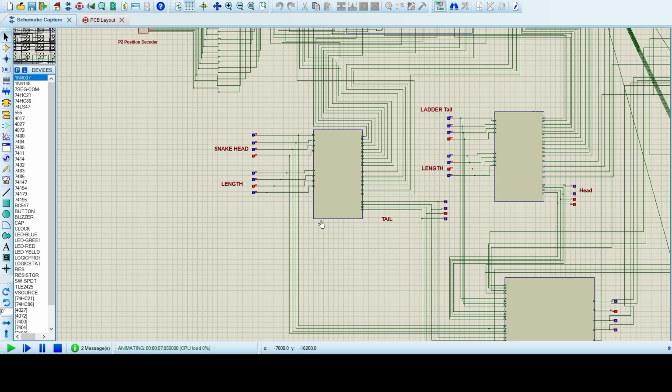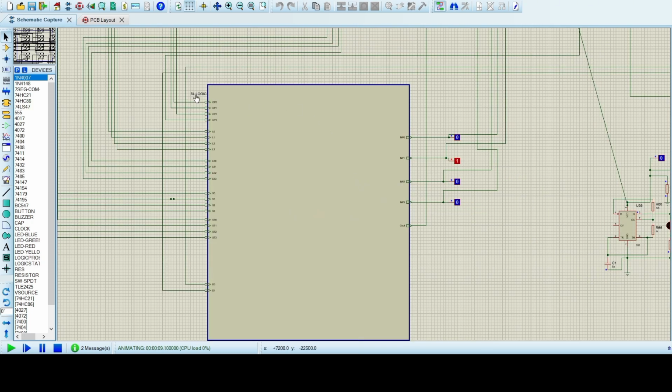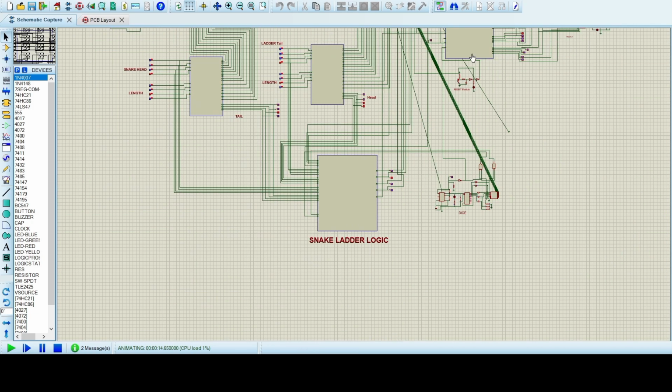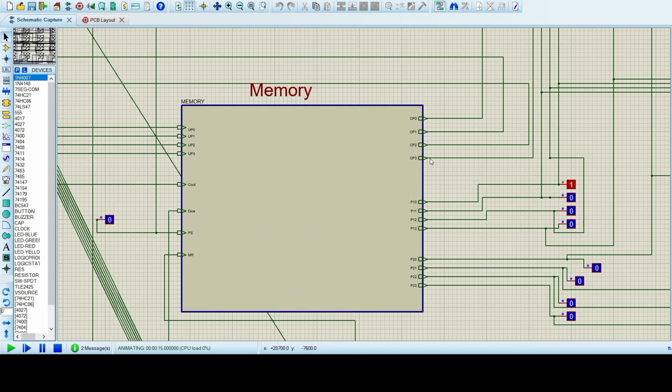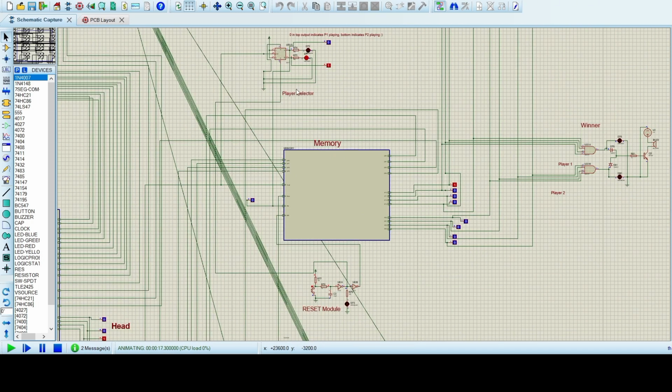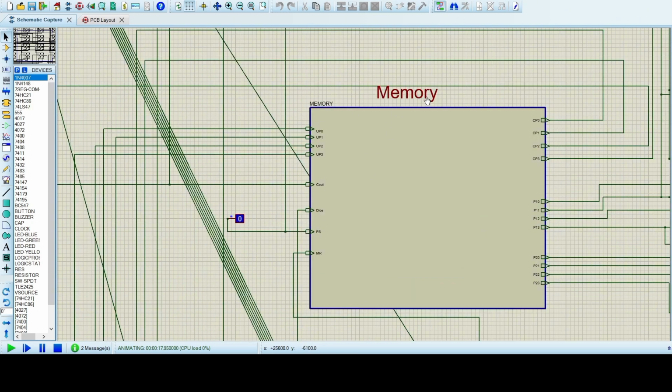Now snake head and snake tail and ladder tail and ladder head are fed as input to the special logic module, and we can see that their inputs are coming here. And we have additional inputs which are the current player position and the dice value from the dice module. The current player position is determined by the memory. Here is the current player position, and it will be determined by the player selector module, working with the memory, and the memory will send the position for the current player.